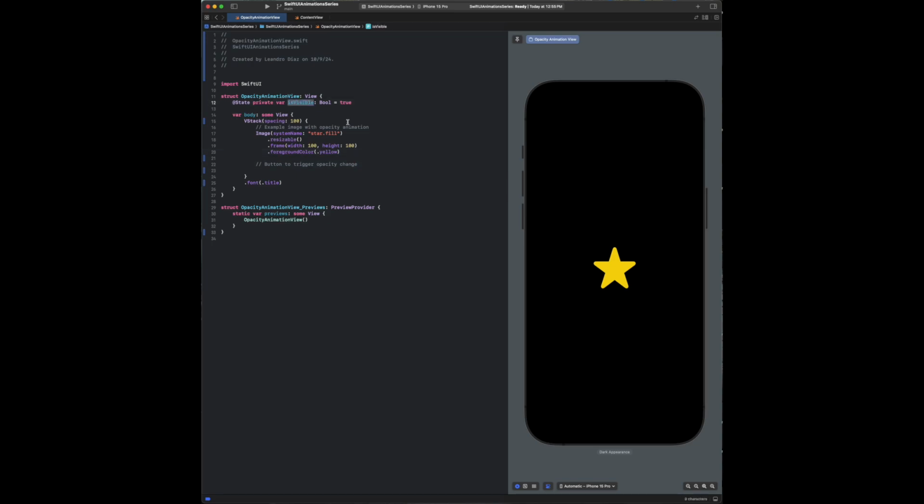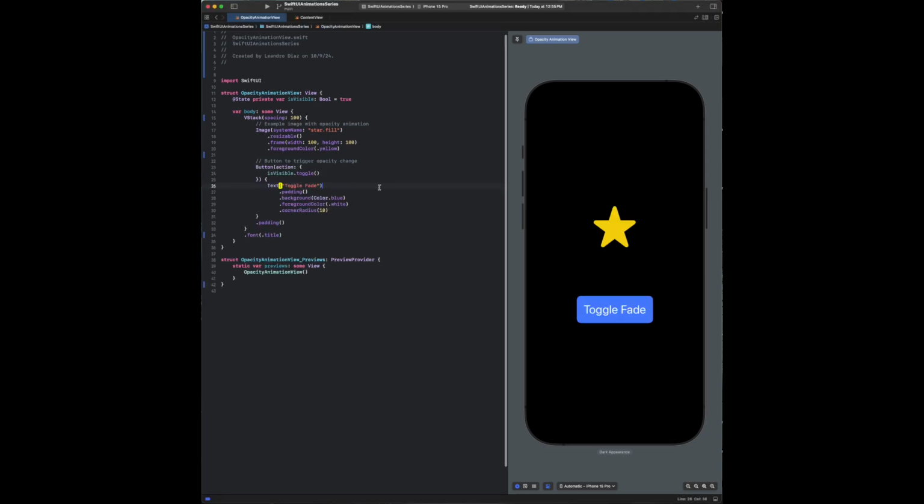We also have a variable that will toggle the value when the button is pressed. I'm going to paste some code for the button so you don't have to watch me typing that out from scratch. Now I'm clicking the button, but of course nothing is happening, so let's work on that next.